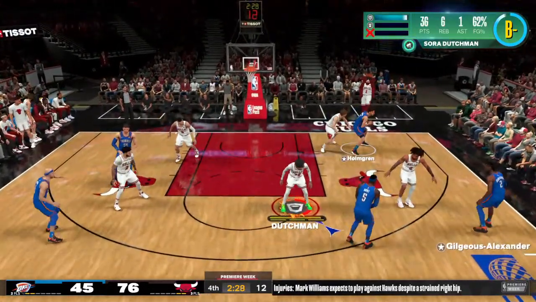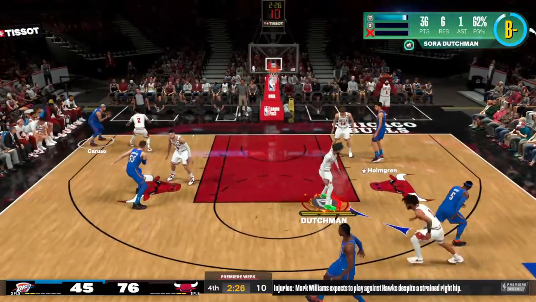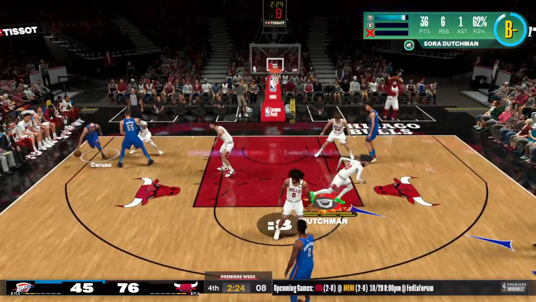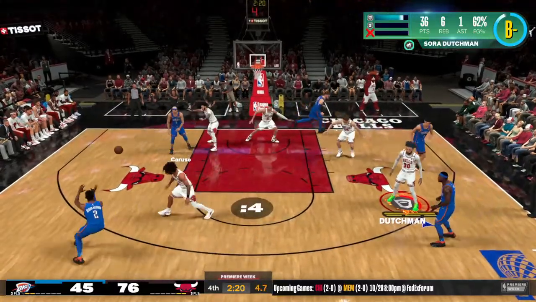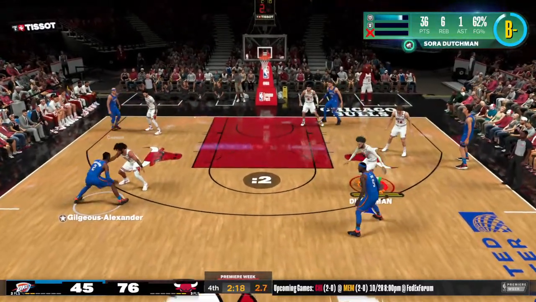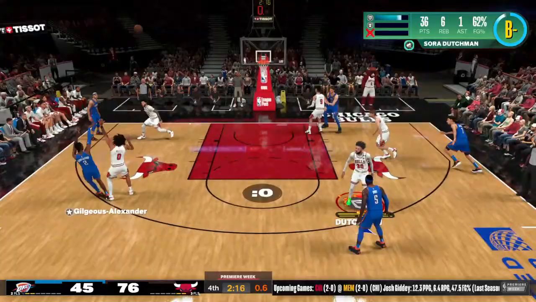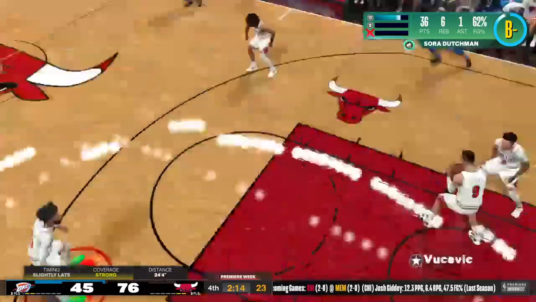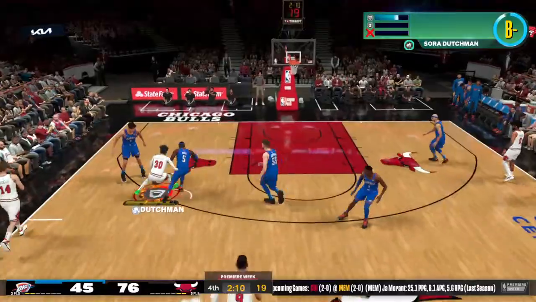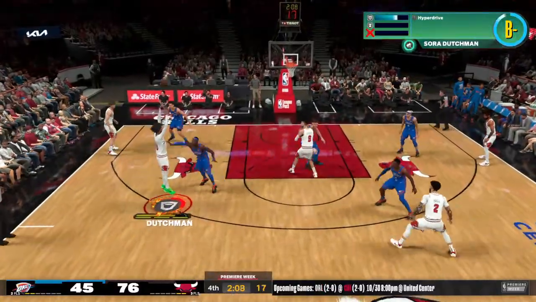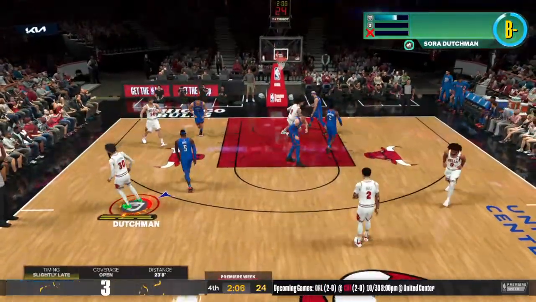Pass to Holmgren. Ball against Caruso. Outside Gilgeous-Alexander. Takes the 3. And again, Oklahoma City, no good. And it's another just bad decision on a night full of those. His shot selection tonight has been questionable at best.